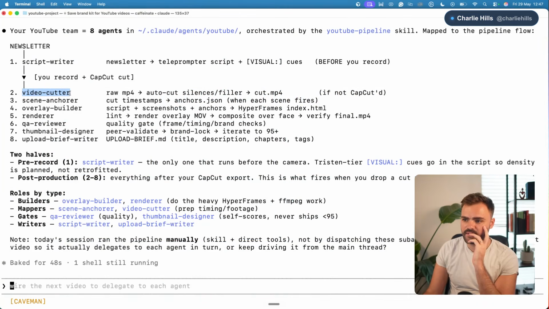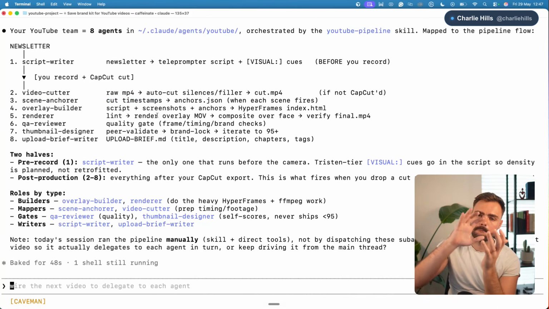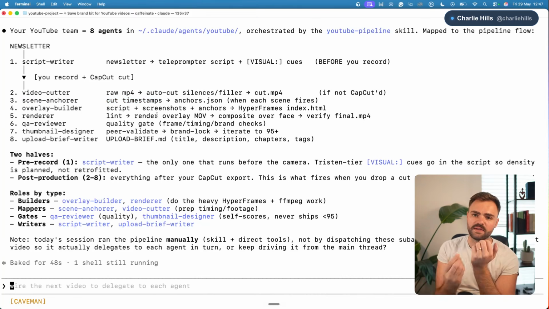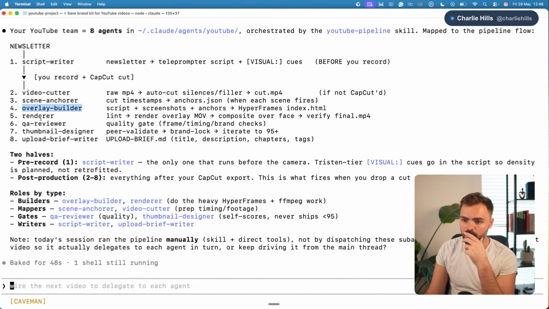Next is the video cutter. So that's going to identify the silences and filler. Then we have the scene anchor, which is going to cut timestamps and make sure that the overlay matches perfectly what is being spoken. Then the overlay builder, so that's the CSS illustrations, etc. that you're seeing on screen in this video. Then we have the renderer, and then the QA review.